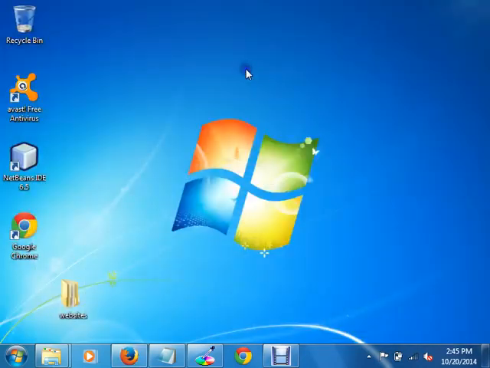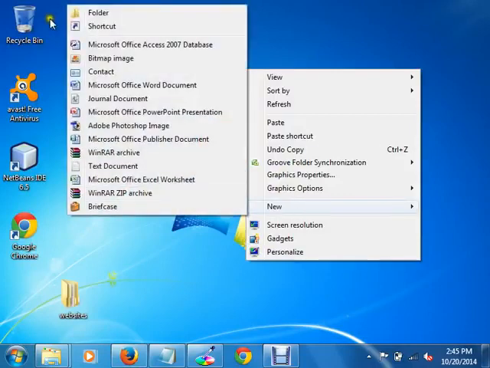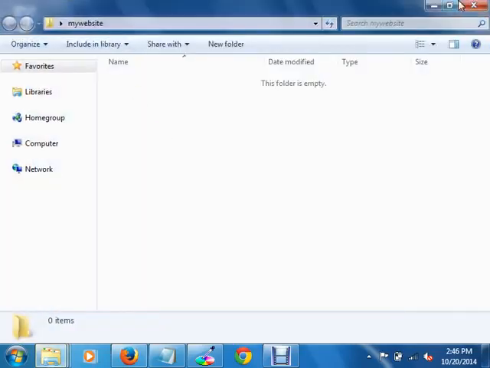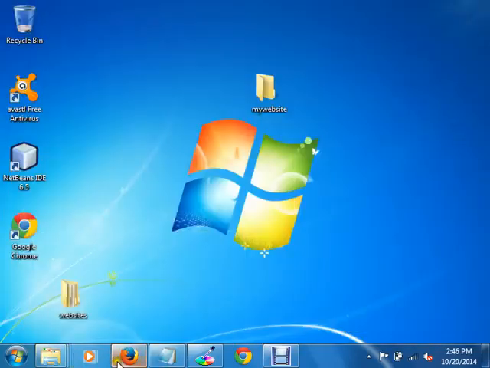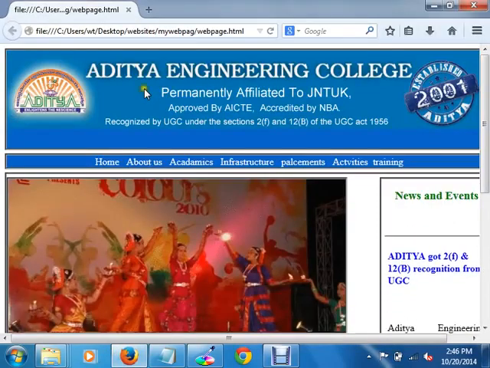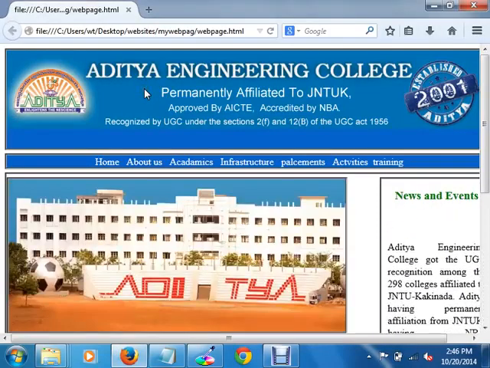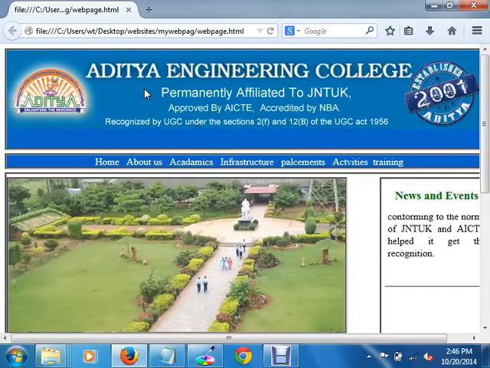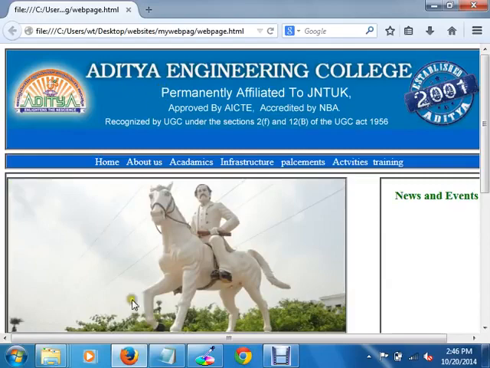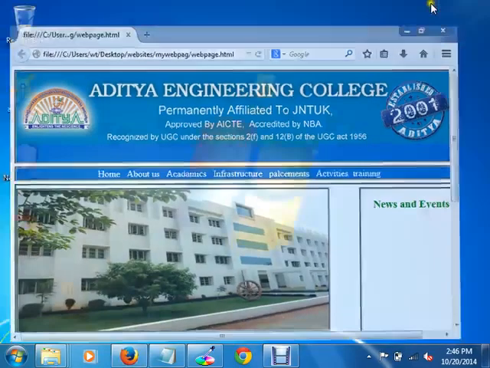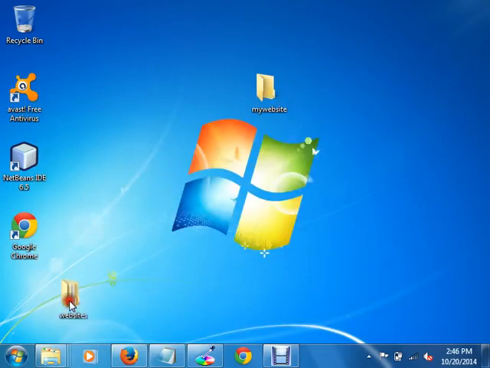So first I am creating a folder. And in the web page I am having some images. So before developing the website, first you have to make ready all the images which you want to use in your website. So I am having an image for my header, and I am having some images in my picture bar. So I am copying these things into my website.